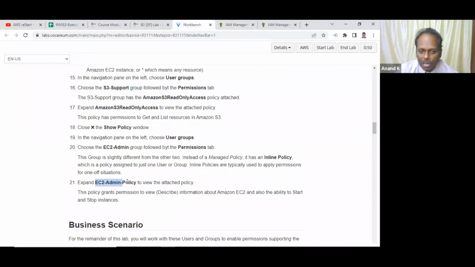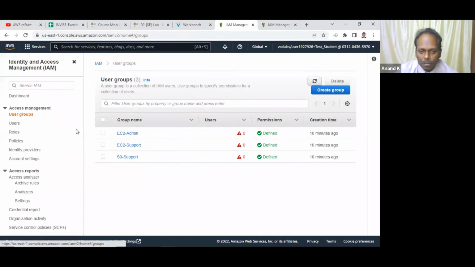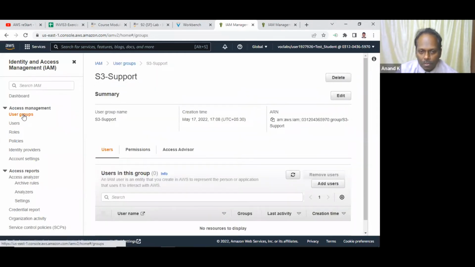And the last one is to expand the EC2 admin policy. There is again another group, maybe a support group. I'm sorry, not this one.